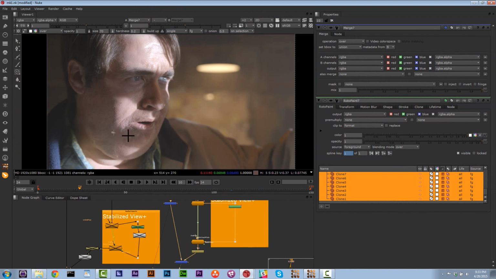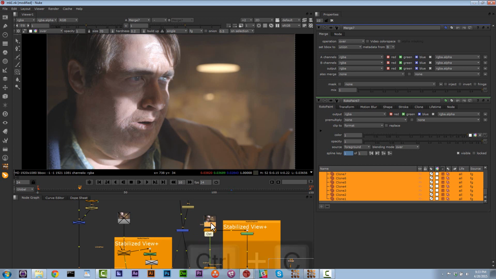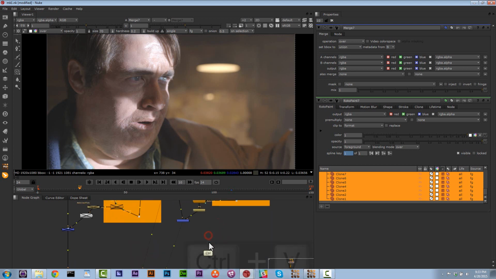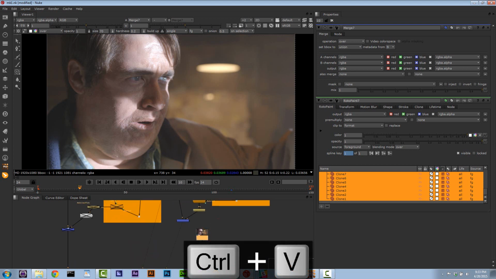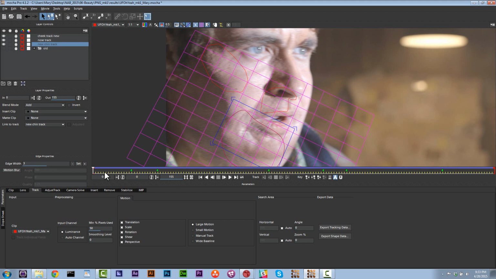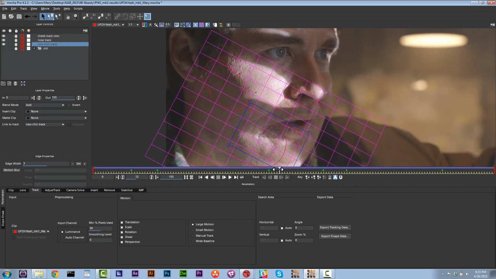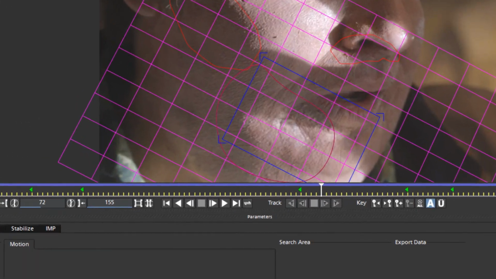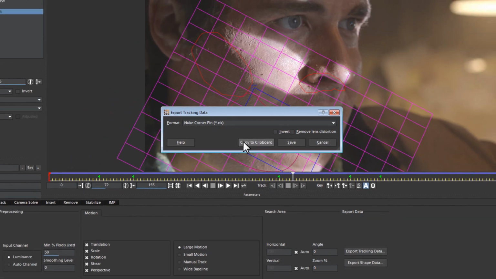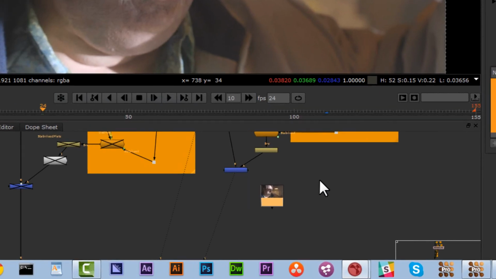Next thing we're going to do is this bottom part of the jaw here, same exact technique. Copy our read node, paste. We're going to go to our Mocha file, select our chin layer, and again you can see our surface tool is staying around the area we want to paint. Export Tracking Data, Nuke Corner Pin, copy to the clipboard, back inside of Nuke.